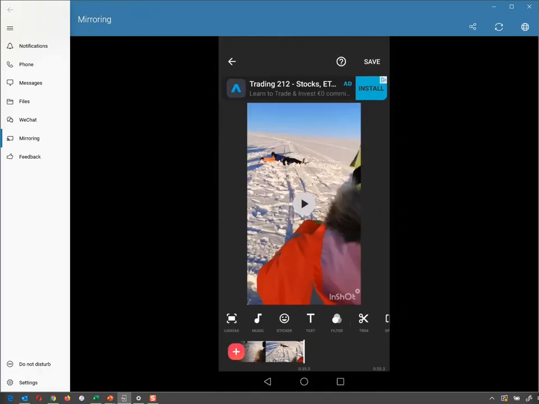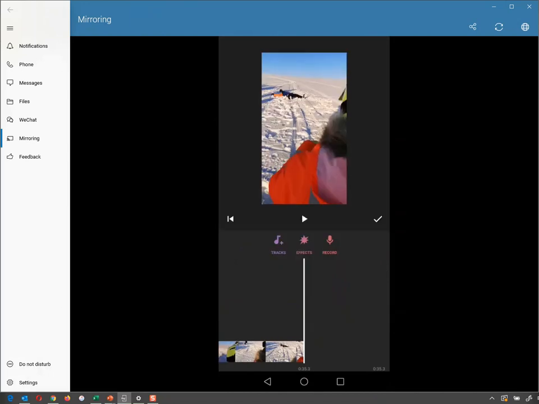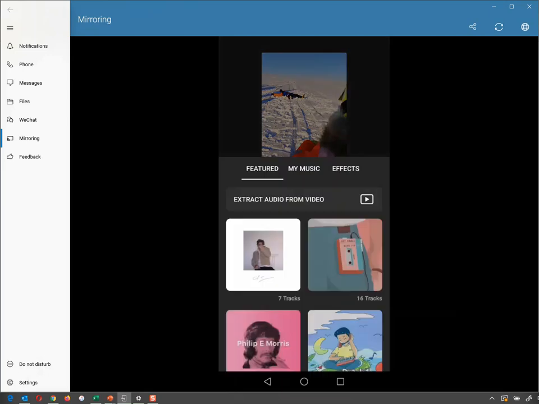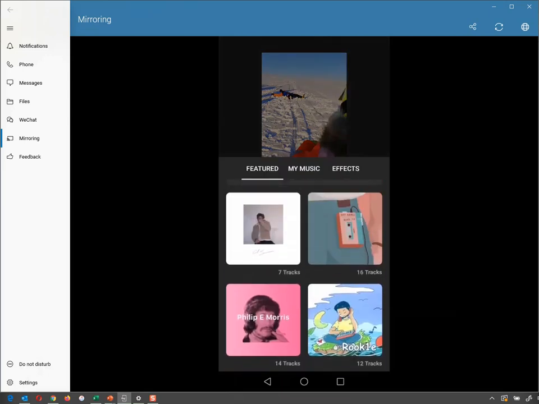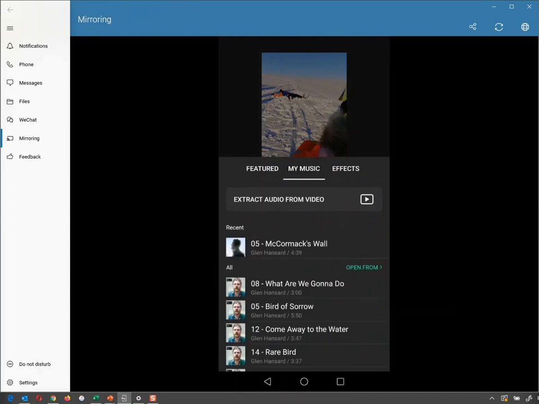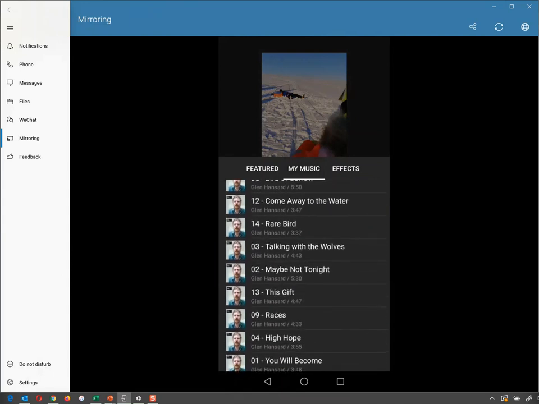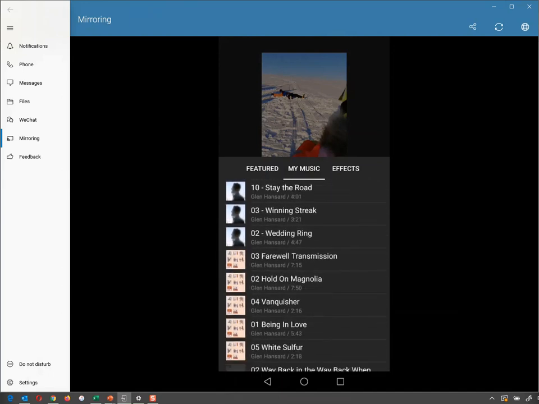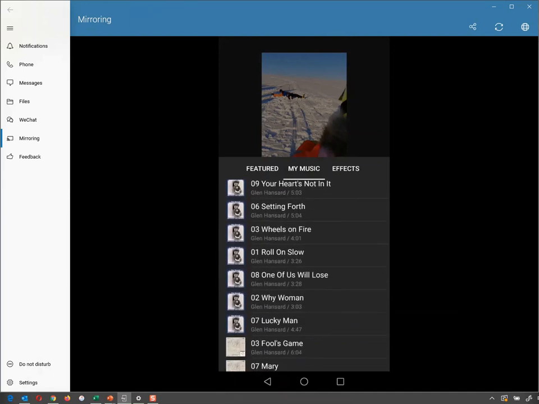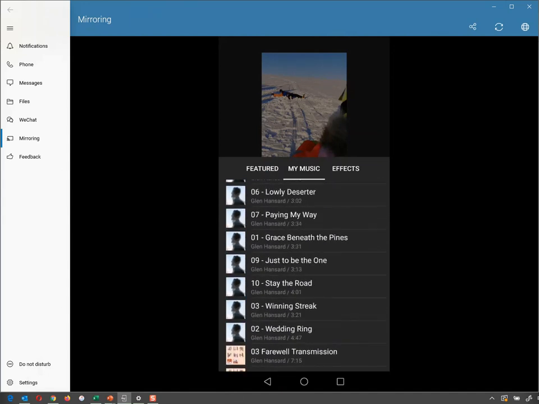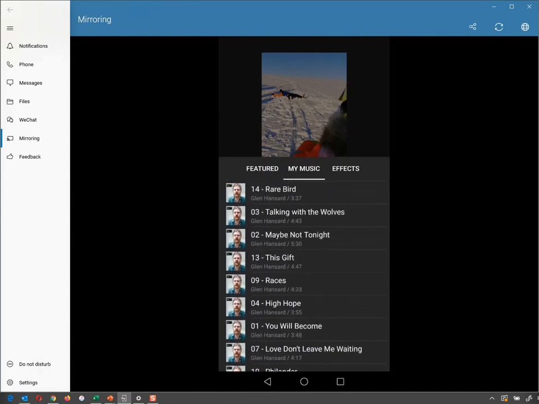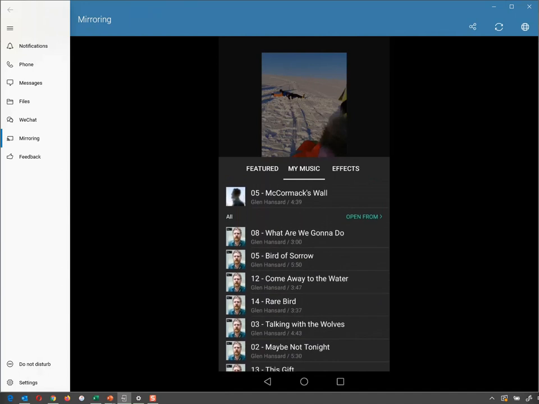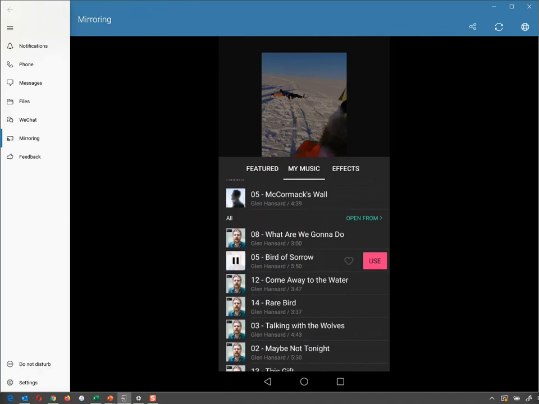Okay, I'm just going to add a little bit of music here by clicking on music. You can add music which is already in the library, or I'm just going to go to add tracks here, and you can see it gives you some to use already. I'm just going to go to my music here for a second. I can choose something which might go well in the background. I'm going to choose Birds of Sorrow here and use that.